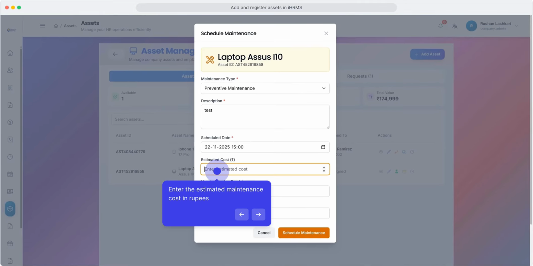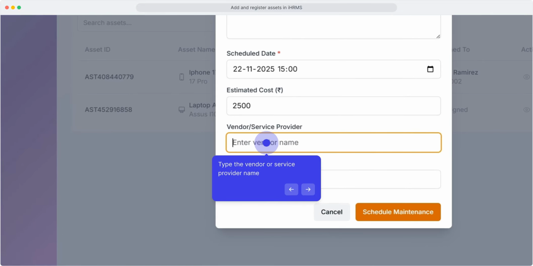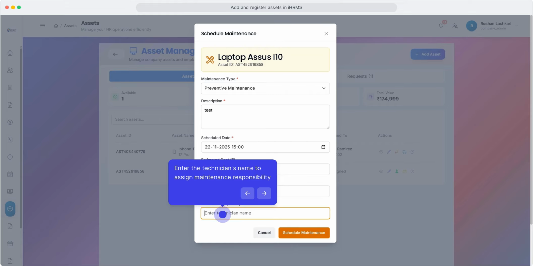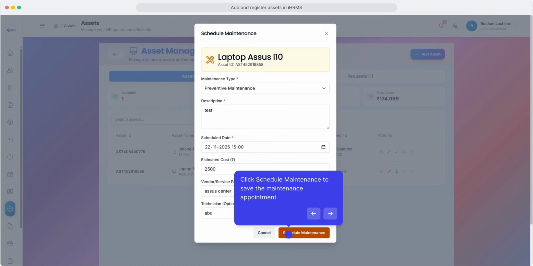Enter the estimated maintenance cost in rupees. Type the vendor or service provider name. Enter the technician's name to assign maintenance responsibility. Click Schedule Maintenance to save the maintenance appointment.